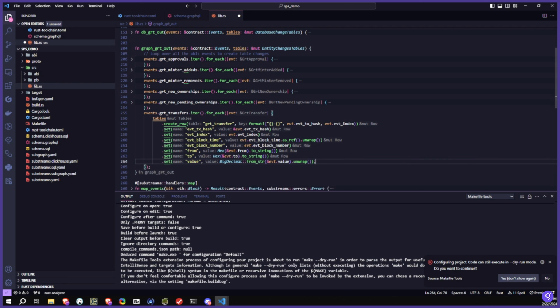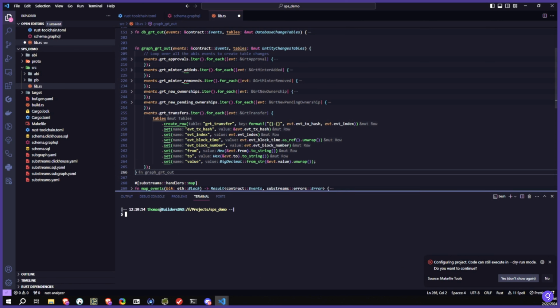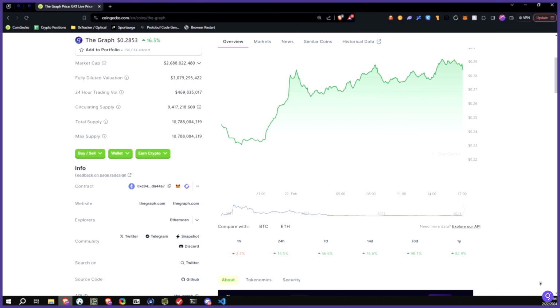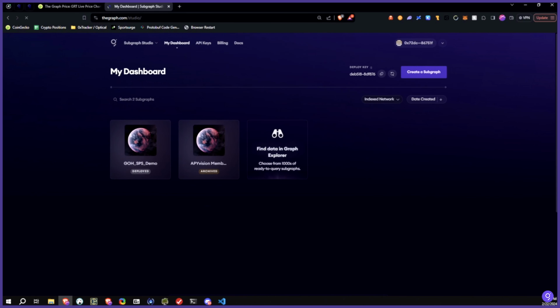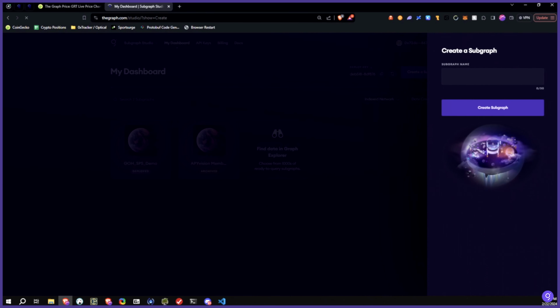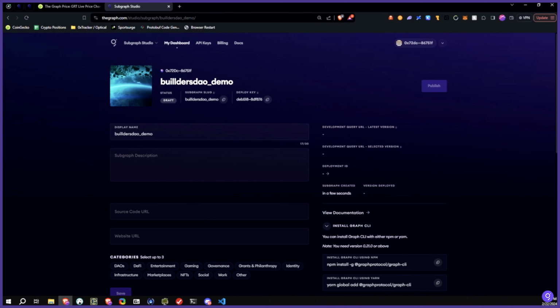So what we'll do now is actually deploy this, right? So we'll go to the studio. Create a new subgraph. We'll name it BuildersDAO demo. Okay, so now we have everything necessary to get this deployed.